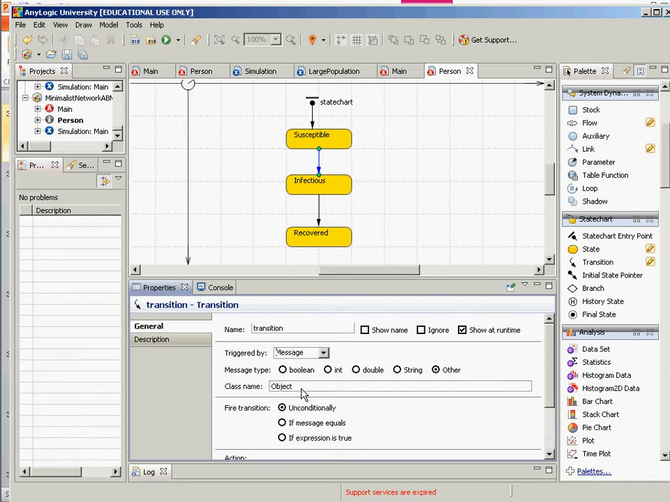Now, if we run this model now, what will happen? Why will nothing happen? What's that? Where is the message? Sorry? There is no message. Okay, there's no message being sent. So where's this message going to come from?